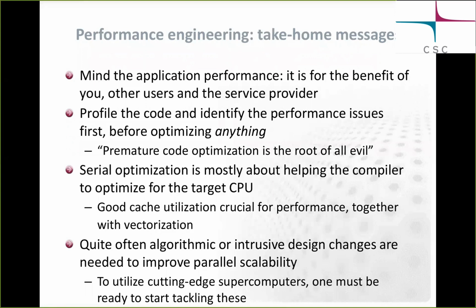Then the serial optimization part, so really the code optimization, as discussed in the second part of the series, is mostly about helping the compiler to optimize more. And the ingredients for good serial performance are good cache utilization and the use of vector instructions.